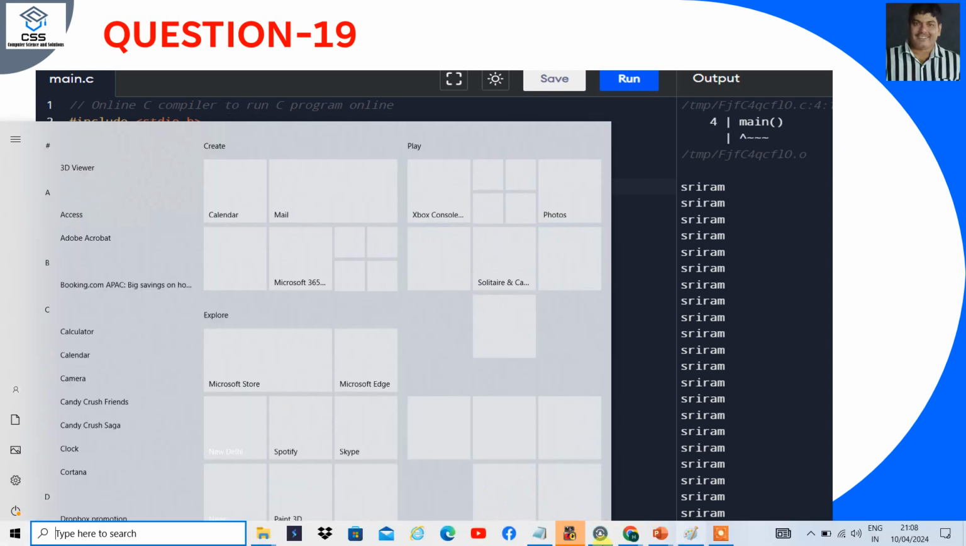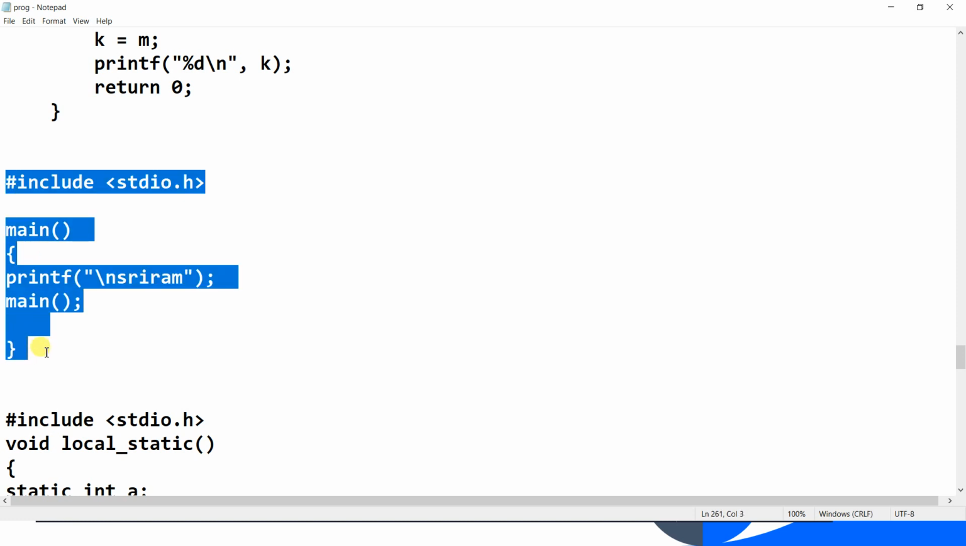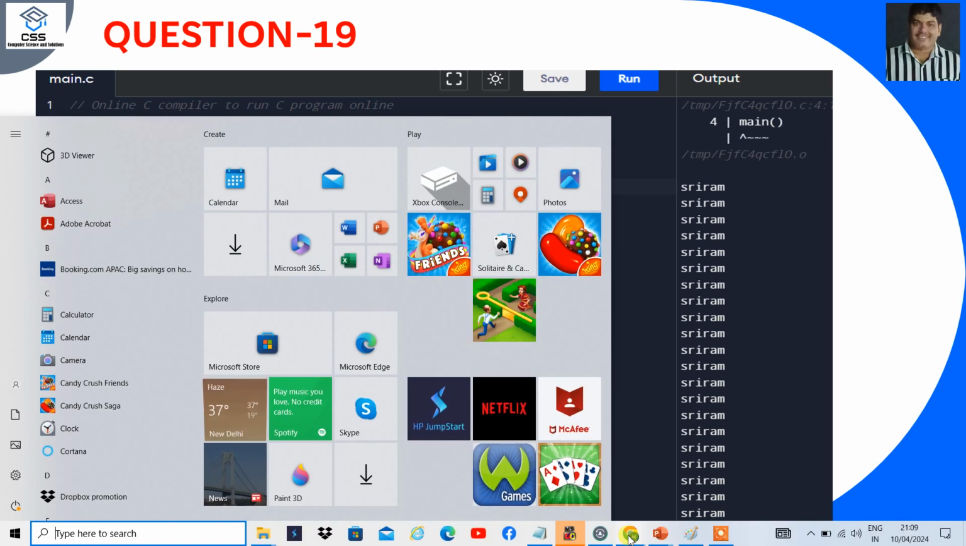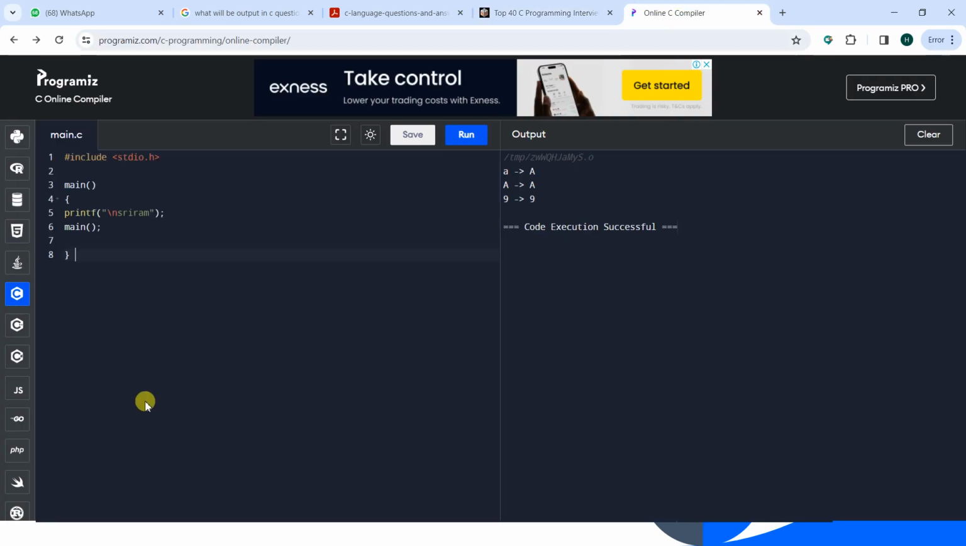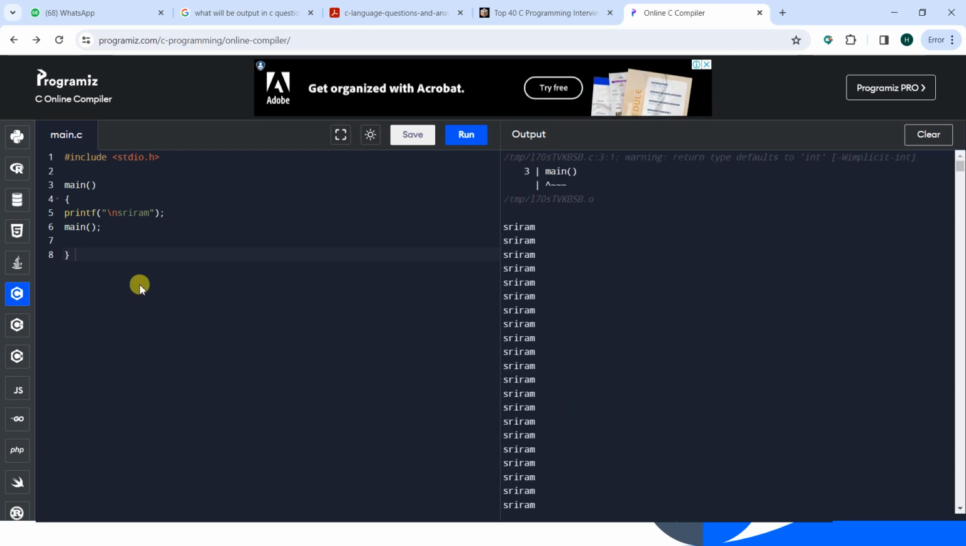If I want to run this program, then what I have to do: you copy this program, move to your online editor and start running it. You will be getting the same result, which means Sriram will display infinite times on the screen. If instead of Sriram any value is given, suppose I write Shreyansh, then what will be the output? Shreyansh's name will be displayed infinitely on the screen.